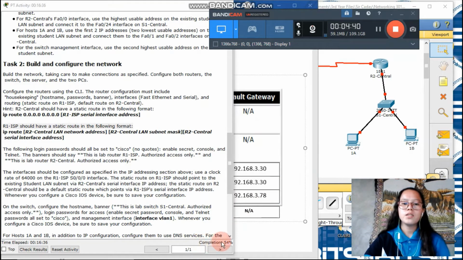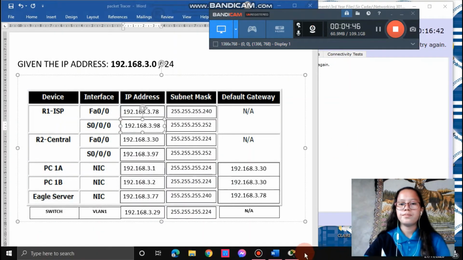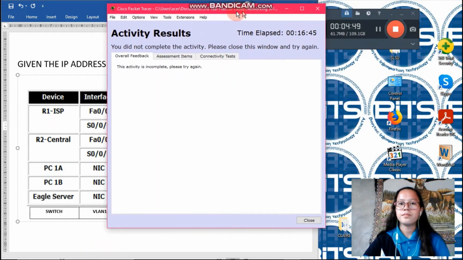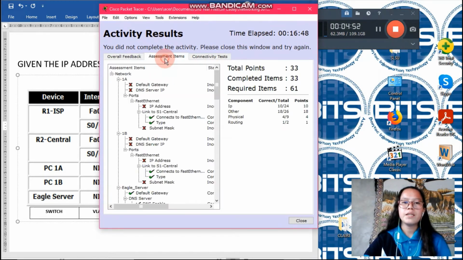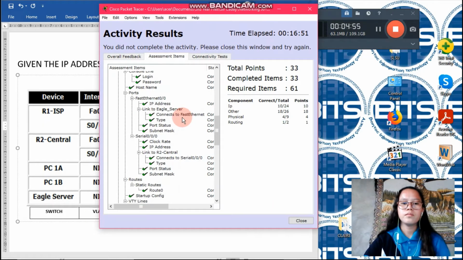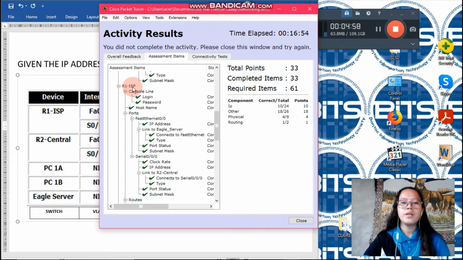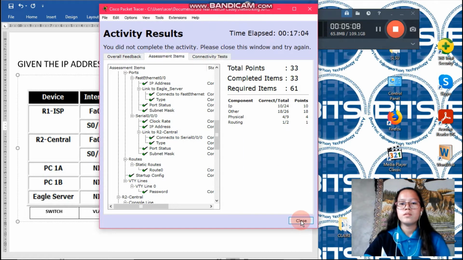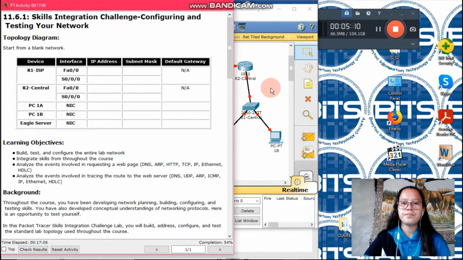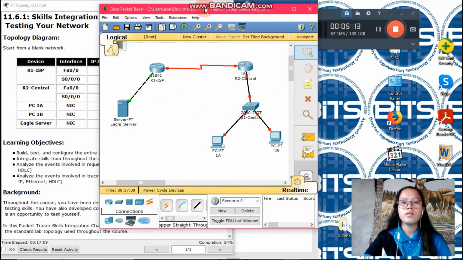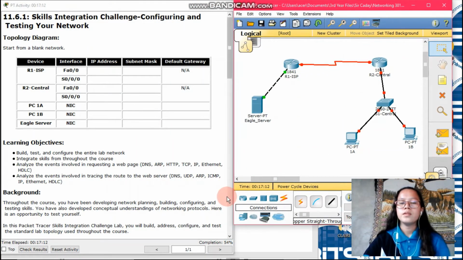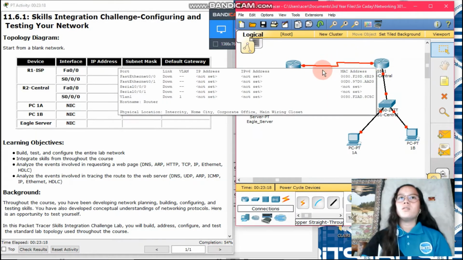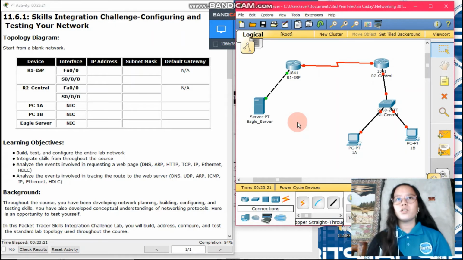The completion percentage is 54%, and we're going to check the results under assessment items. As you can see, under R1 ISP, we also have green check marks that show we configured correctly. So let's proceed. Let's continue to the R2 Central configuration.